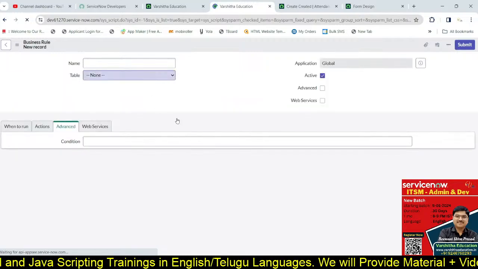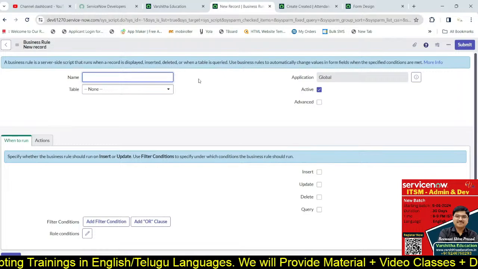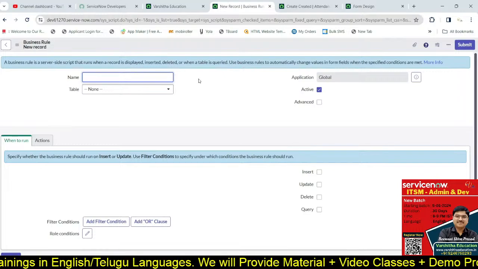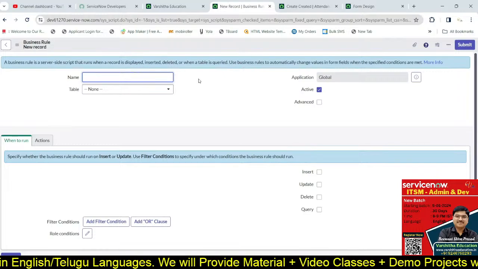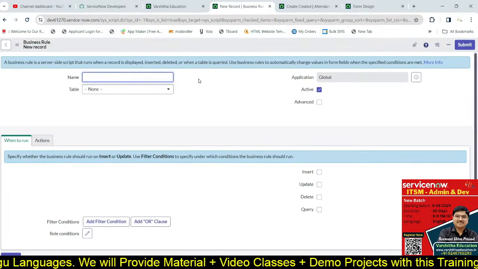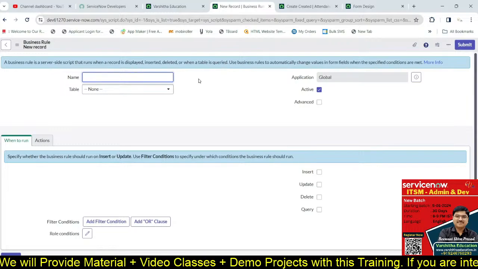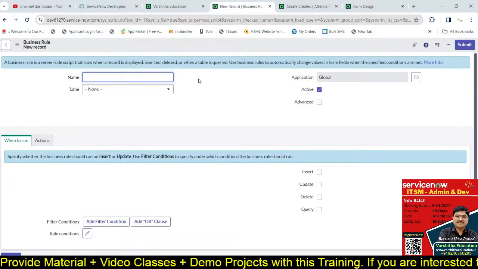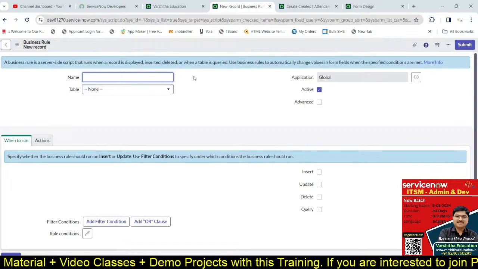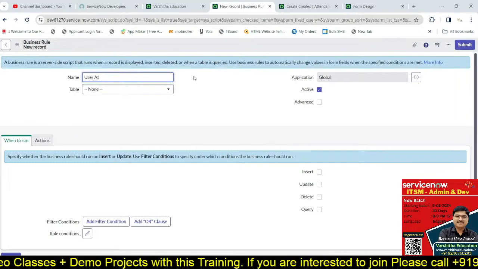Okay, so in this business rule, first of all, what kind of business rule? Let's revise the question. What does it mean? If any employee logs in to their account, then automatically one new record has to be created with the login time and date. Yes or no? So that's the reason. Now there is the user attendance.